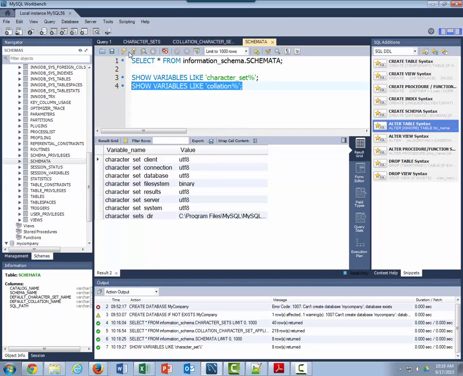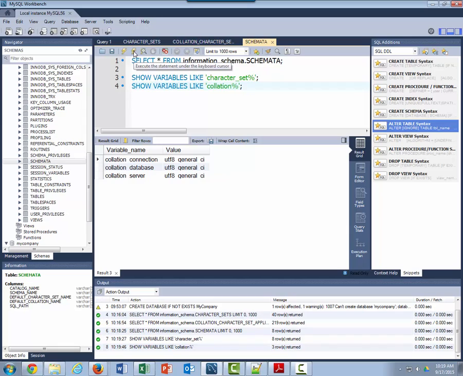If I run this one, again, the collation is UTF-8 general, and that's why when we looked at the schemata, all the databases seem to have been UTF-8 with that kind of collation. And notice the CI, case insensitive.